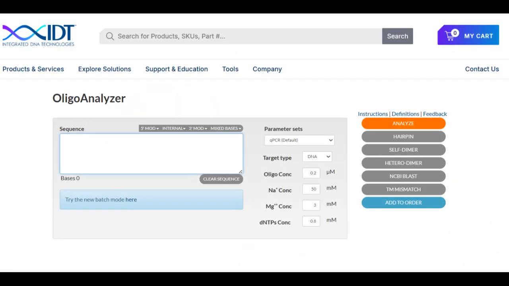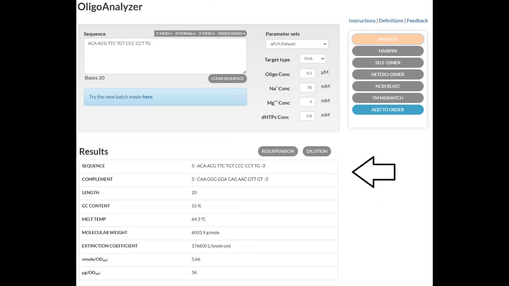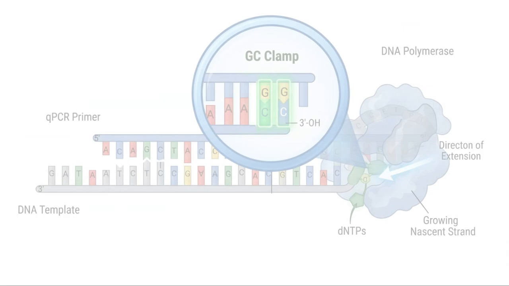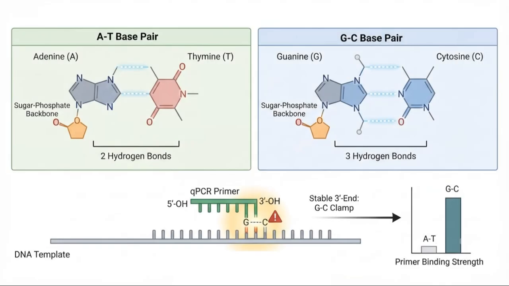There's one final feature to check before leaving OligoAnalyzer. Look at the last 2 or 3 nucleotides at the 3' end of each primer. Ideally, 1 or 2 of those bases should be G or C. This is called a GC clamp. Why does it matter? GC base pairs form 3 hydrogen bonds. They're slightly more stable than AT pairs.